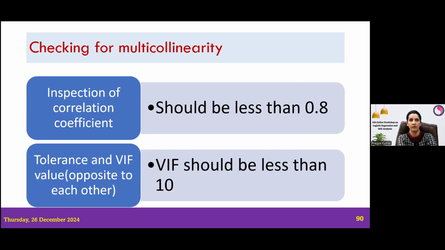So how to check for multicollinearity? Either you can see the correlation coefficient, but for that you have to run a correlation diagnostic. We don't want that. Jamovi gives you the value of tolerance and VIF. Remember that VIF should be less than 10 and its opposite is tolerance. Tolerance is 1 by VIF, so the value of tolerance should be more than 0.1. But don't try to remember both of these, because then you will get confused. I remember that VIF should be less than 10, and the opposite will be true for tolerance.